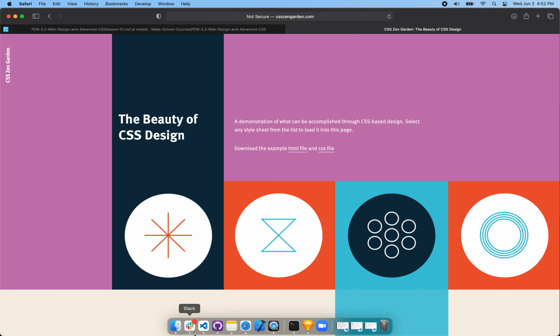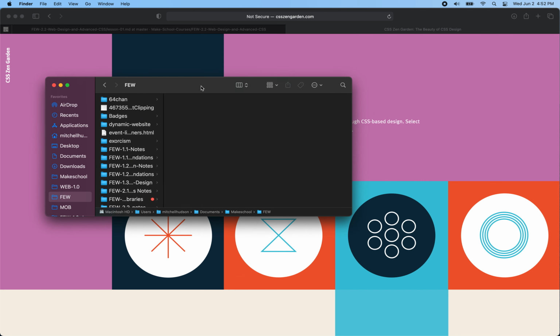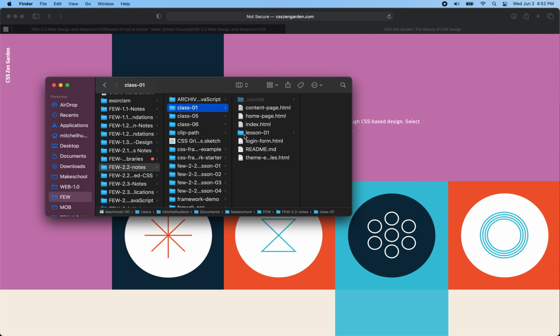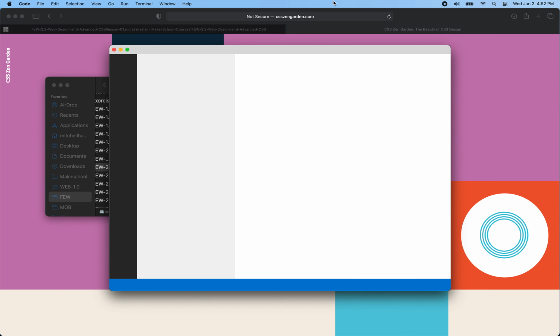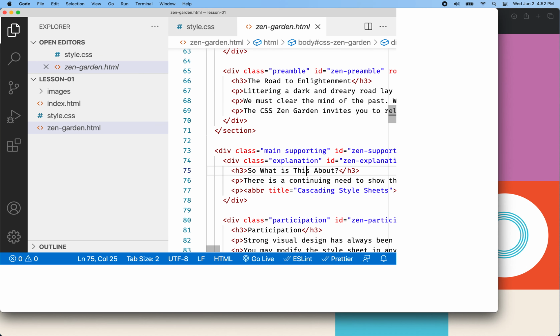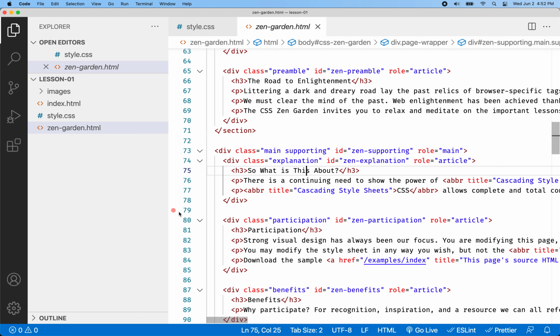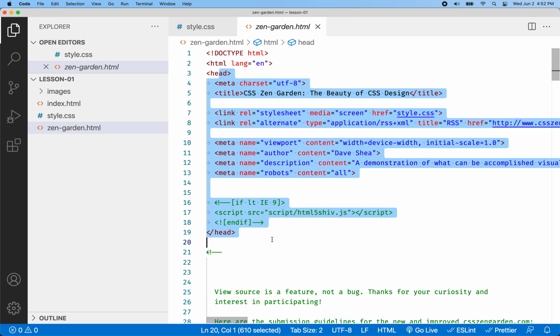I actually already have this in a folder over here, so I'm gonna go get the folder that I was working in, which is over here, class 1, lesson 1, right? And I'm gonna open this up in my code editor, right? So let's take a quick tour of the HTML document for the Zen Garden page, okay? So here's the document. You know, it's a typical HTML document. It's got the doctype at the top, the HTML tag, the head tag, okay?